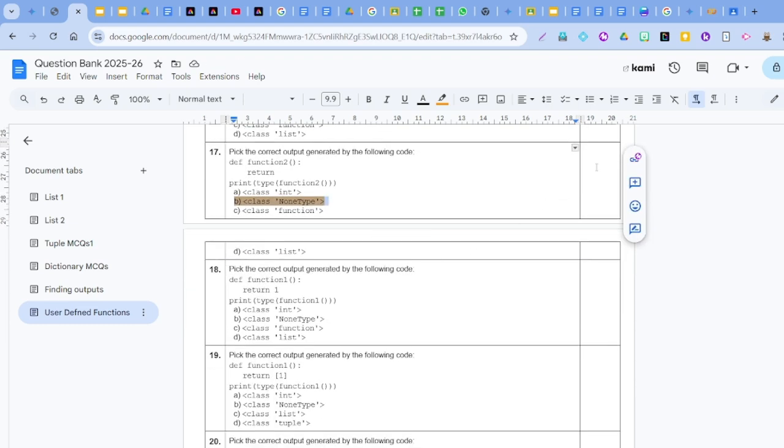Now question number 18. Pick the correct output generated by the following code. So over here, def function 1 return 1. It is returning category A because this is returning an integer, and that is why option A is the correct option.